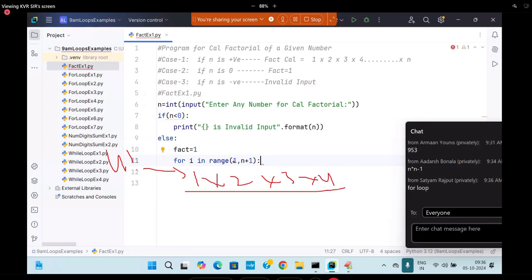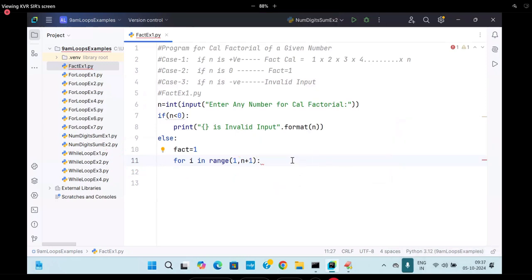That's why, if I write only n, it will take 4, and 4 minus 1 is only 3. If I take 4 plus 1, that is 5, and 5 minus 1 means it is going to take up to 4. That's why, students, I am writing for i in range of 1 comma n plus 1. What should I do now? What is the value of i?